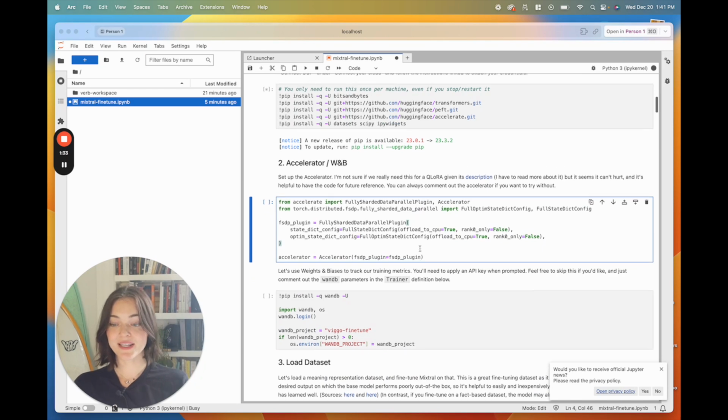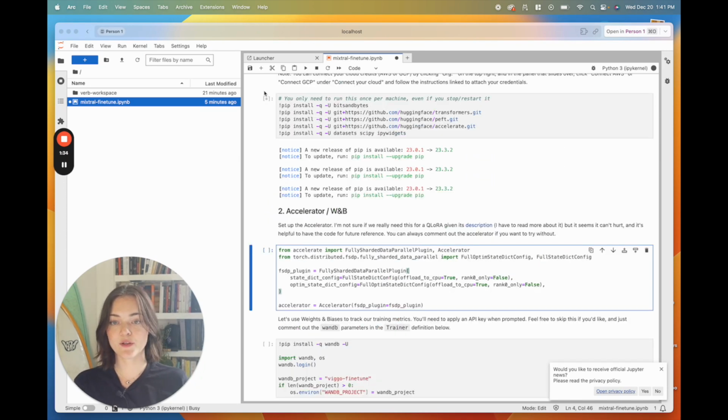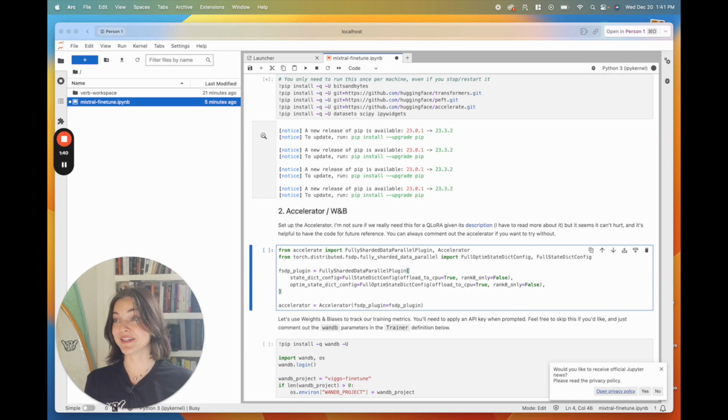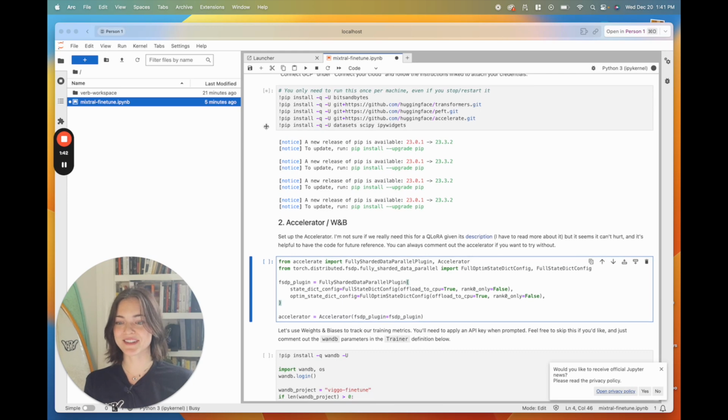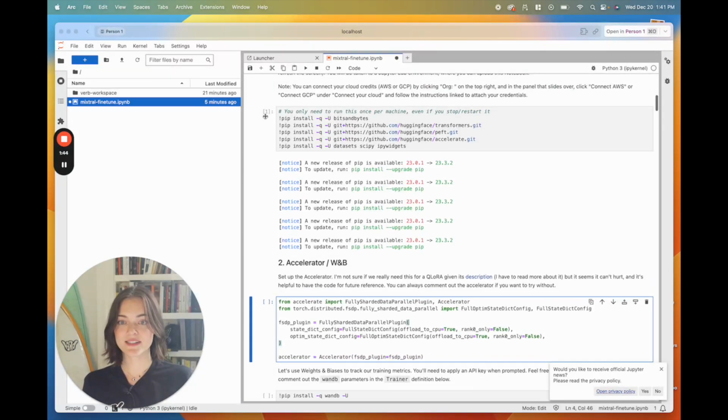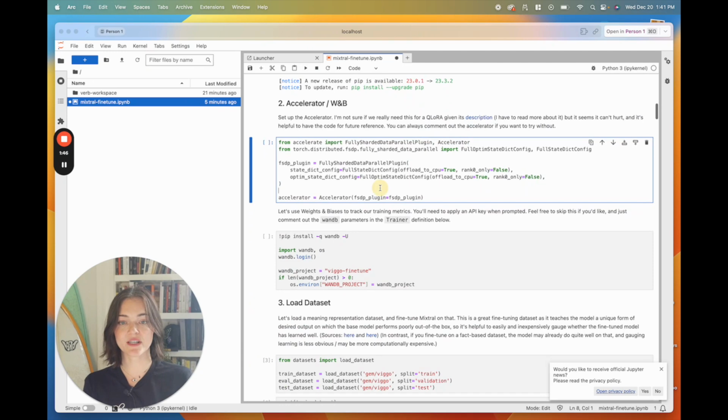We'll give that a minute. If you see this asterisk, that means it's running, and if it turns into a number, then it has completed. So we'll just wait until this completes. And it's done. Great. Okay, so now we want to set up the accelerator, which should speed up training.